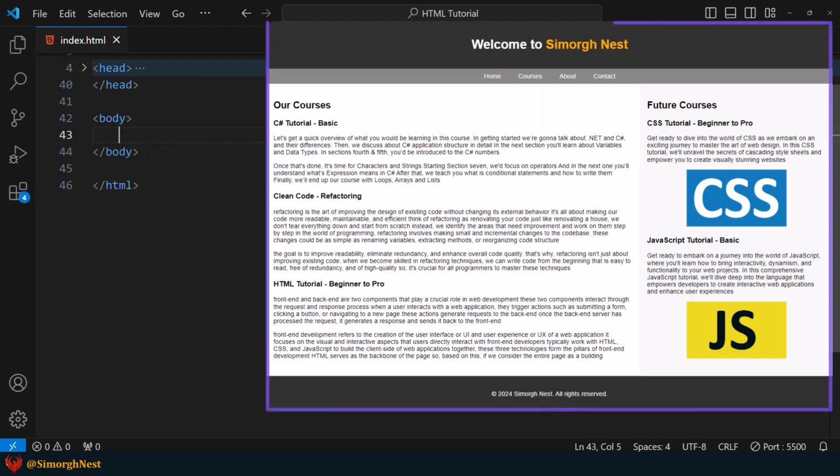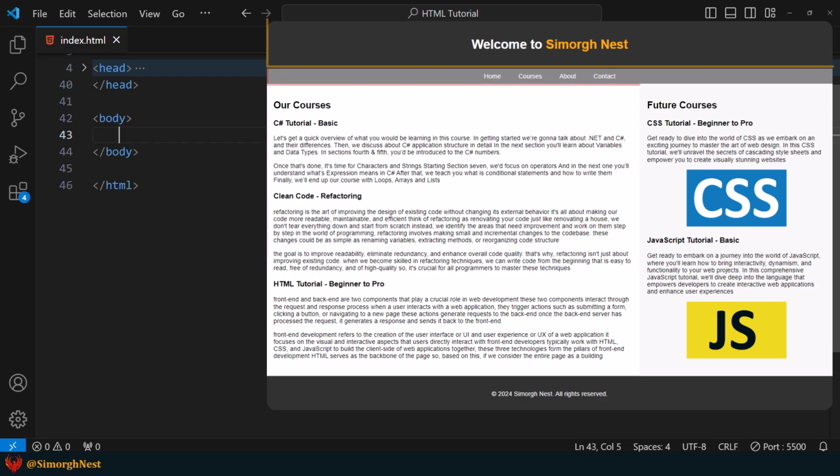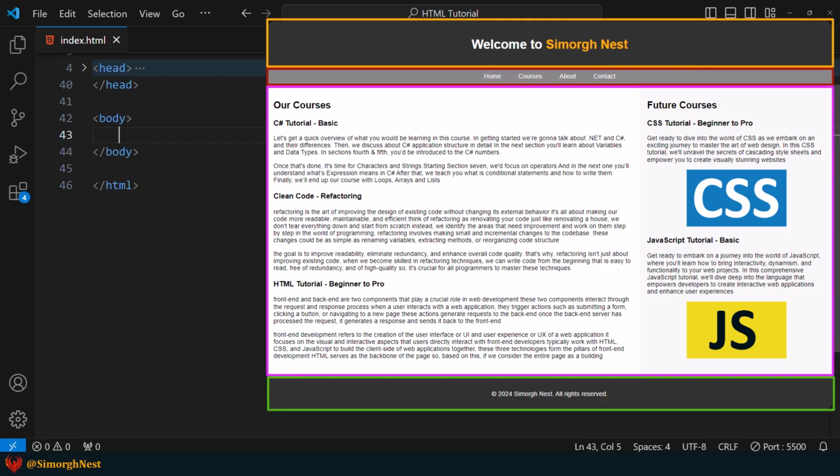Okay, the first part of the page is the biggest part, and it represents the entire page. To represent this part, we use the body element. This page has four main sections: the page header, the navigation, the main content, and the footer. To organize these sections inside the body element, we'll use four div elements, one for each section.